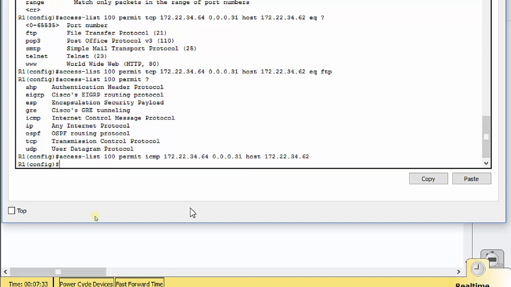So any packet sent from that network, when it reaches R1, it's going to say, did you come from this network? Are you going to that server? And is it FTP traffic? If it doesn't fit that criteria, it's going to go to the next statement. Are you coming from that network, going to that server, and using ICMP, or pinging? If it isn't, it's going to that third statement, and that third statement we did not write, but it's automatically implied at the bottom: access list 100, deny any. So everything else will be denied but those two types of traffic.